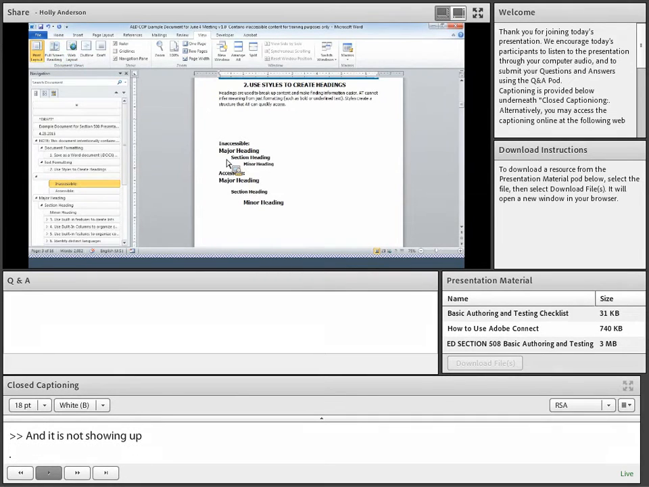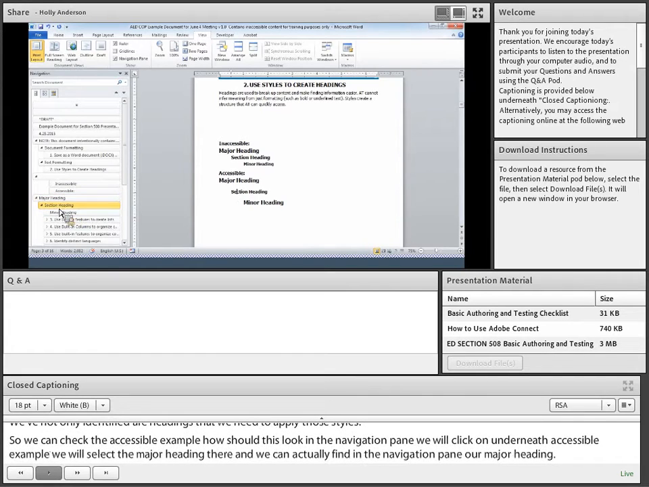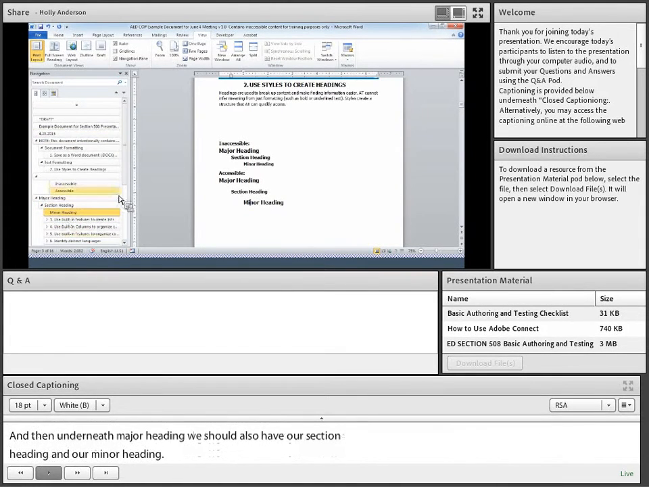How should this look in the navigation pane? We'll click underneath the accessible example. We'll select the major heading there, and we can actually find our major heading in the navigation pane. And then indented underneath our major heading, we should also have our section heading and our minor heading. So basically what your navigation pane is creating is an outline for your document, and this will be able to be navigated by screen readers.